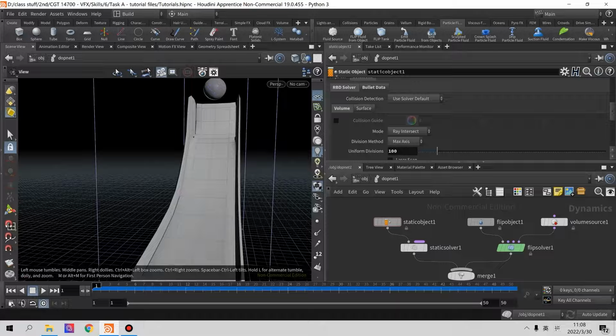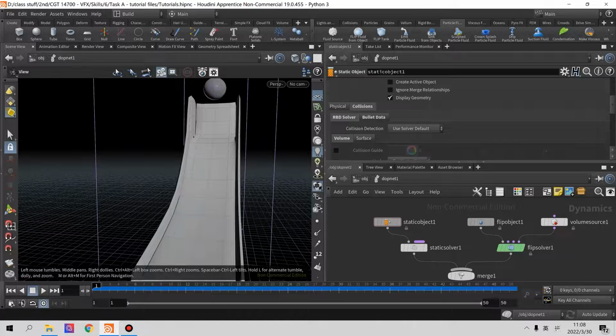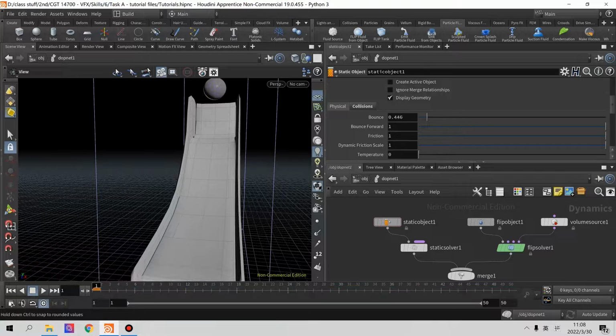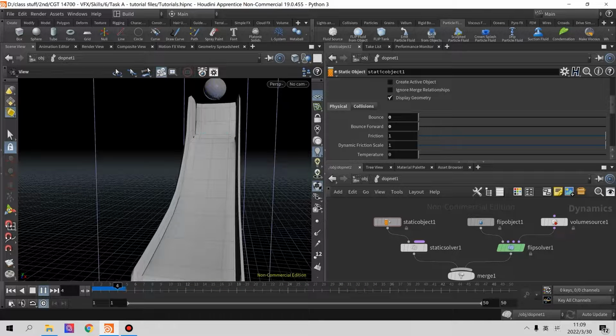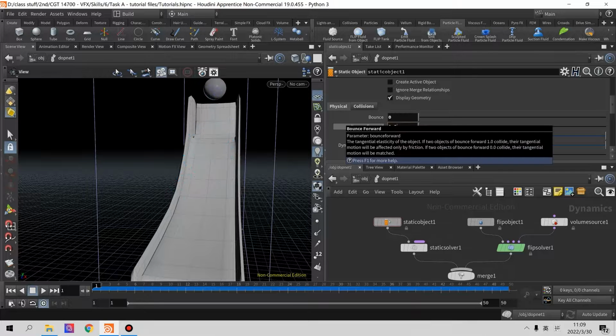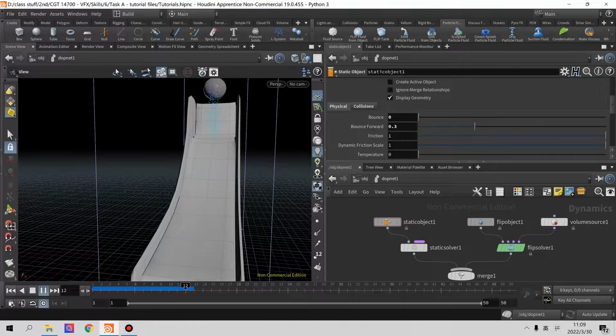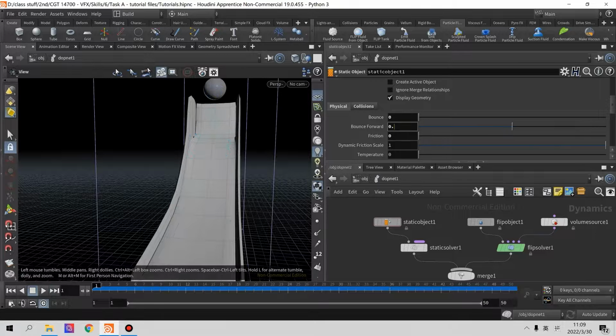with the slide. And now we can change some of the physical properties of the slide. Maybe change its bounce to 0, because we are dealing with fluids here, we're not dealing with actual particles. So we don't want it to bounce like that. And bounce forward maybe a little bit lower, maybe that's a bit too low, maybe 0.5. And maybe we can change the friction to 0. Yeah, it looks better, but not the best thing we want. Maybe bounce forward a little bit higher, 0.75.